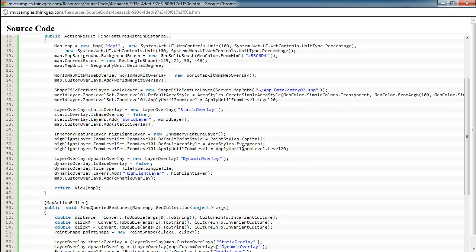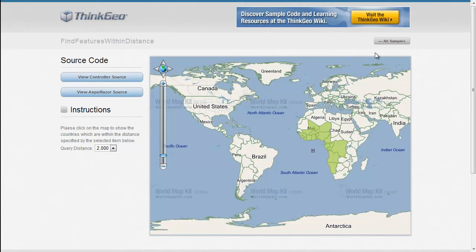And in this example, we're just giving it a color of evergreen, and we're applying that to all the zoom levels. Finally, we add those overlays to the map down here and return the map to the page. So that gets you your default implementation. When you load the map, all of this code is going to execute, and you're just going to have a map of the world, and it's ready for the user to click. Now let's go and take a look at the view source, because there is one other thing I wanted to show you.